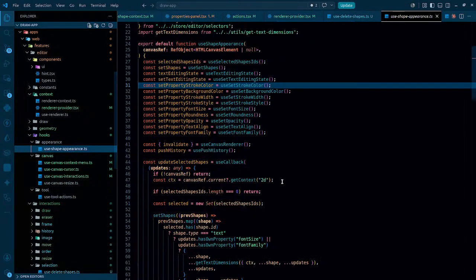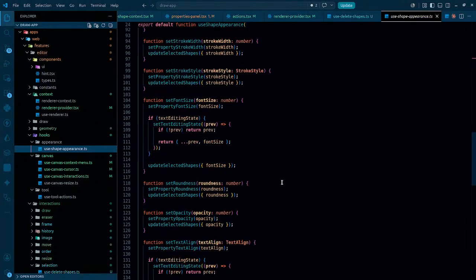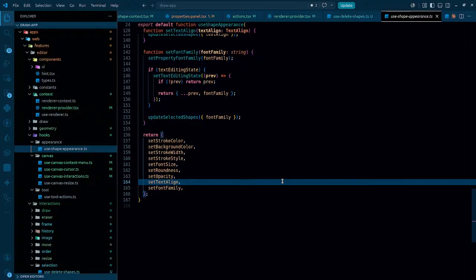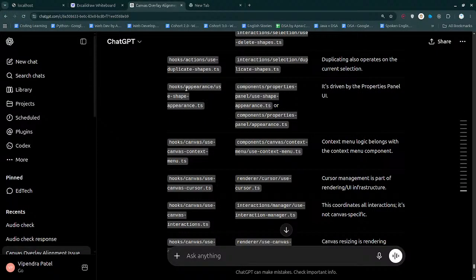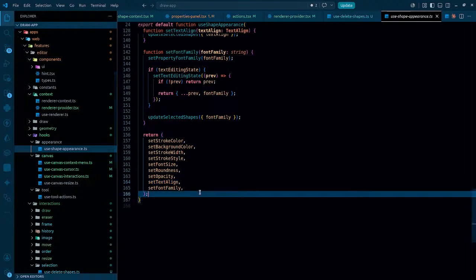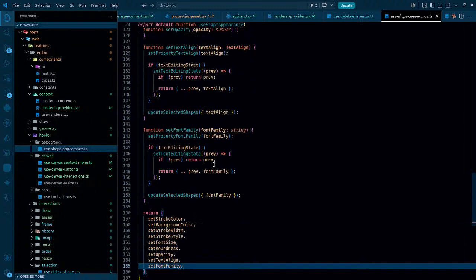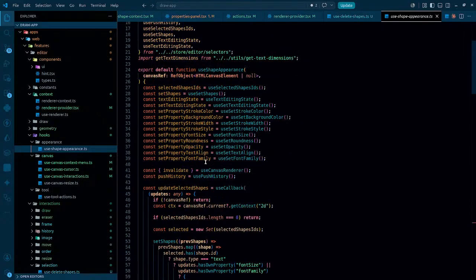Appearance, use shape appearance, that is mainly responsible for text. What shape appearance that is responsible for the shapes and all, we'll see. Then hooks shape appearance.ts, components properties panel, use shape appearance.ts, or it's given by the properties panel UI. Really? Returns stroke color. That is right. It just simply sets these values.